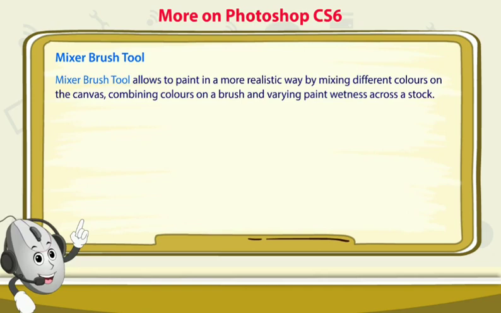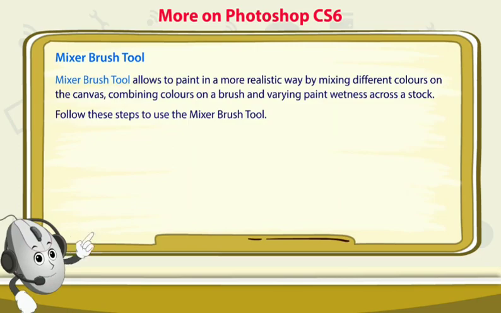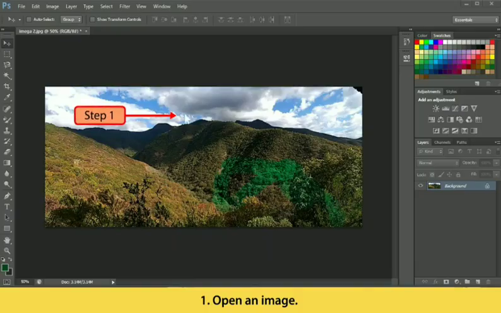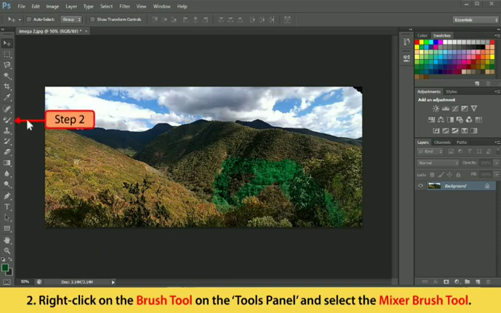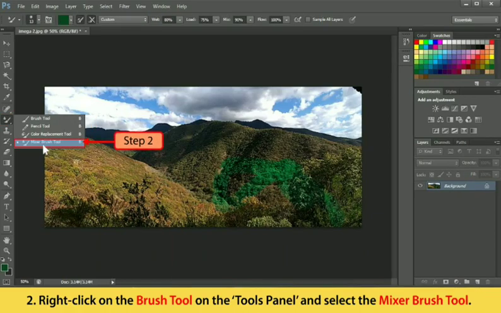Now mixer brush tool. This tool allows you to paint in a more realistic way by mixing different colors on the canvas, combining colors on the brush and varying paint wetness across the stroke. So let's learn how to use mixer brush tool. Step number 1, open an image, right click on the brush tool from the tool panel and select mixer brush tool.